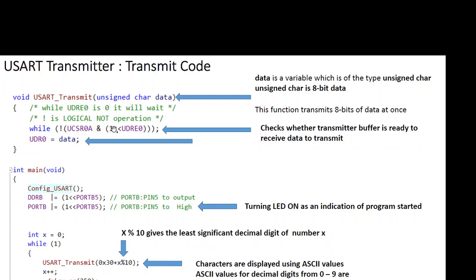UCSR0A and 1 shifted by UDRE0 times. That means this will make this particular value the UDRE0 bit's value. How? Because when I shift 1 this many number of times, then the rest of the bits will become 0. This bit will become 1 here, right? Rest is 0. So when I AND with that one, whatever is in the UDRE0 position of this register will remain as it is, and the rest will become 0.